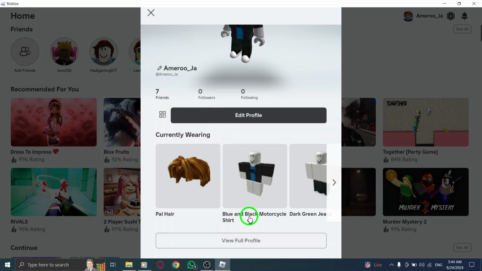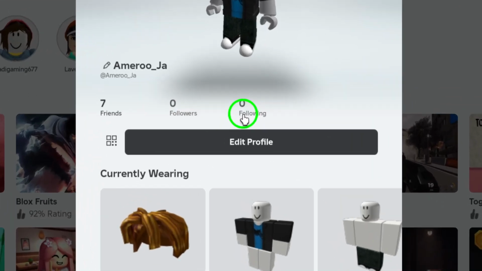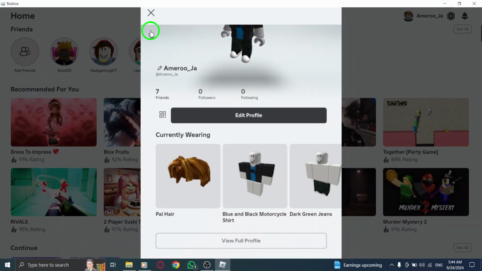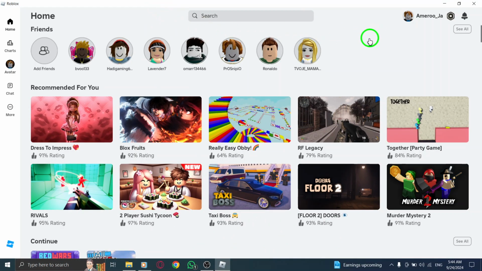Now that you're on your profile page, it's time to scroll down a bit. Keep an eye out for the Following section. This part of your profile shows all the players you are currently following. Click on the Following button, and voila! You'll see a complete list of all the users you've chosen to follow on Roblox.